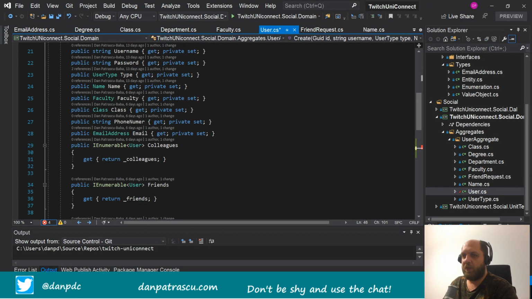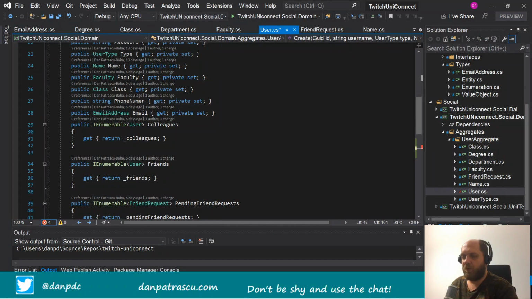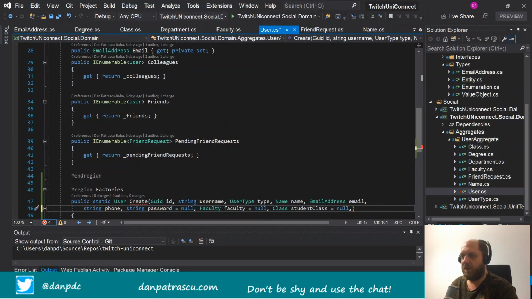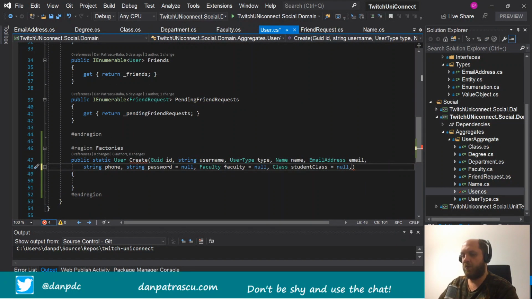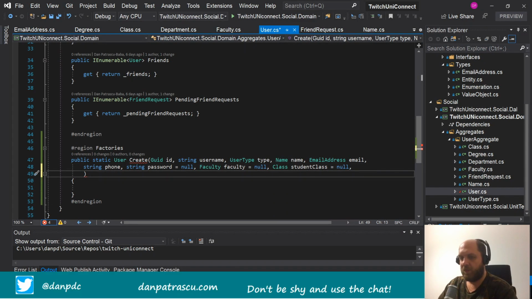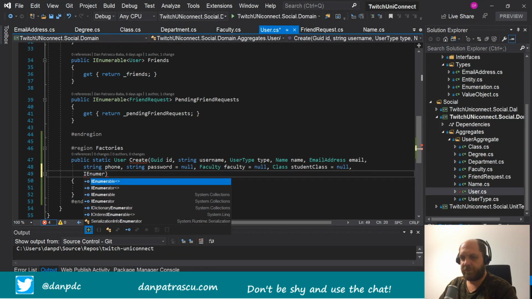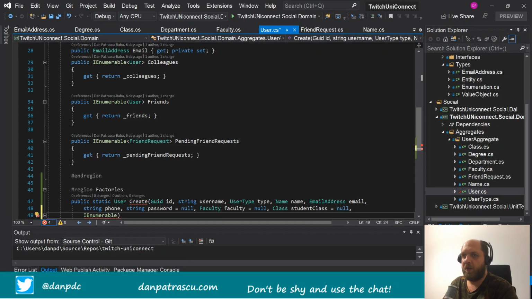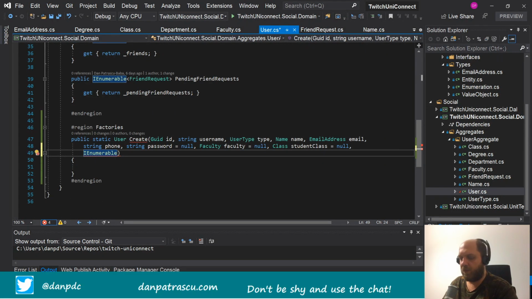And what do we have afterwards? Phone number and email. We said that we need to provide them, so that's important. But then we can get this list of colleagues, friends, and pending friend requests, and all these IEnumerables can actually be null. So IEnumerable, what is the first one? Of user, and it is of type colleagues.